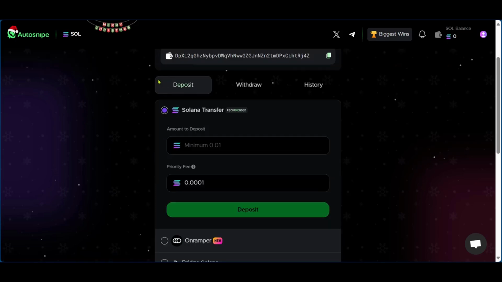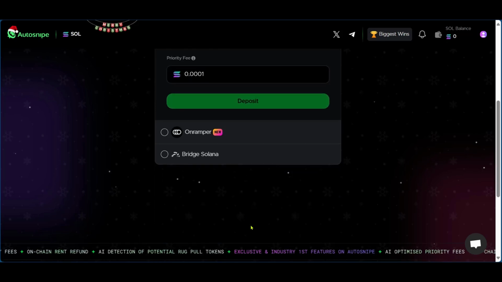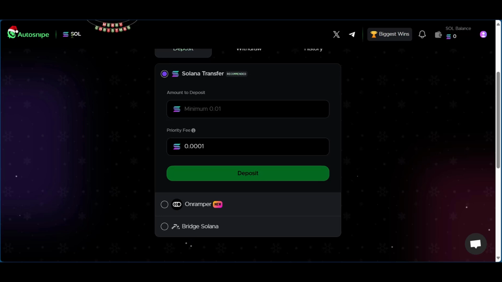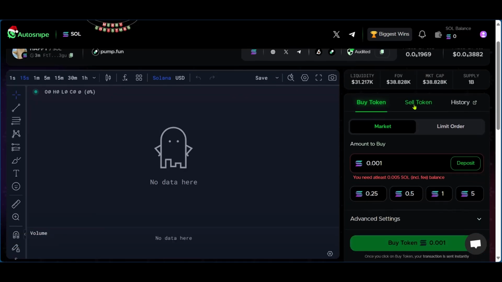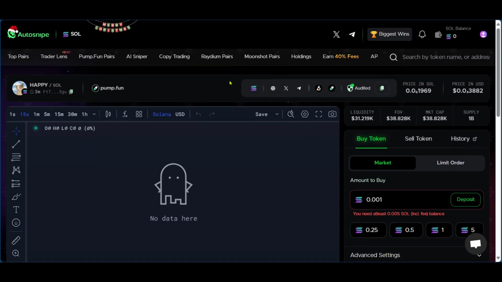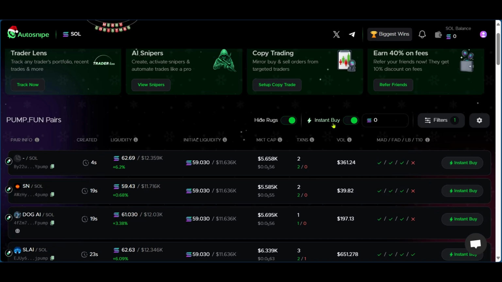And then you also have the option to deposit. So this is a Solana transfer. You put the amount you'd like to deposit and the priority fee. And then you can click on deposit. When you've made sure that you have enough Solana, you can go ahead and make your trades, whether you're buying or selling, after selecting the coin that you want. Remember to keep this toggled on and the instant buy.